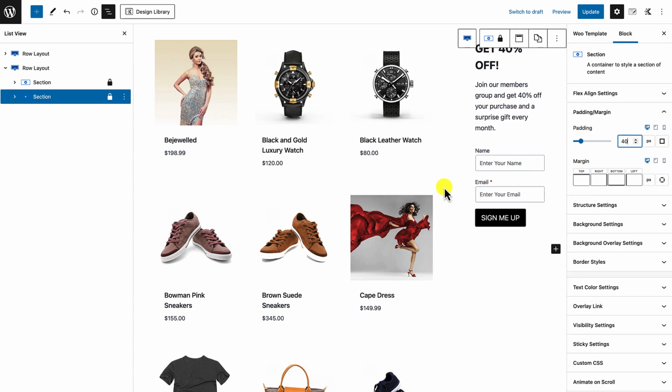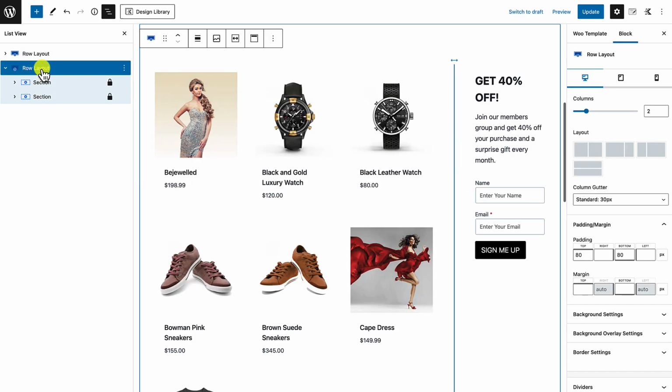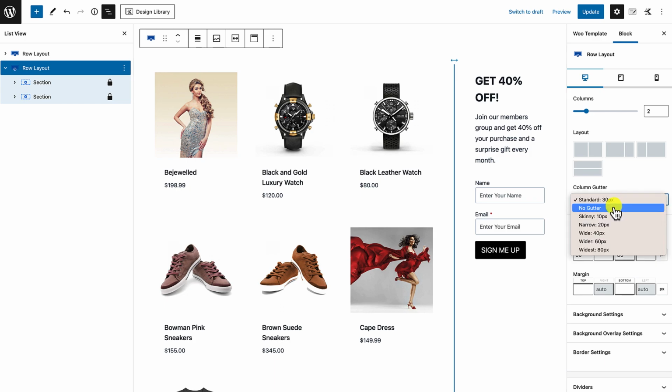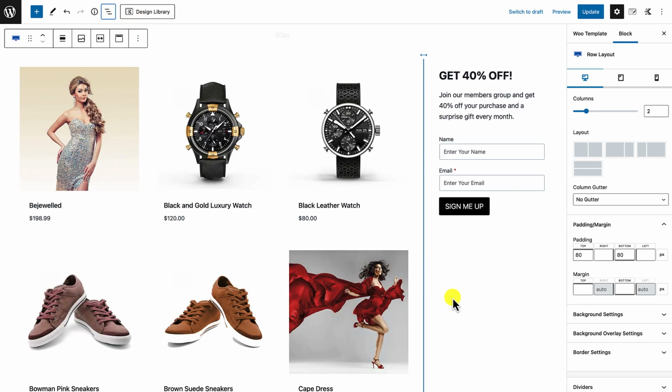Now, since I'm doing that, one thing that I will do is I will select the row again. And right here where it says column gutter, I'm going to go ahead and eliminate that and make that no gutter. Okay. Excellent. So now we have some spacing.